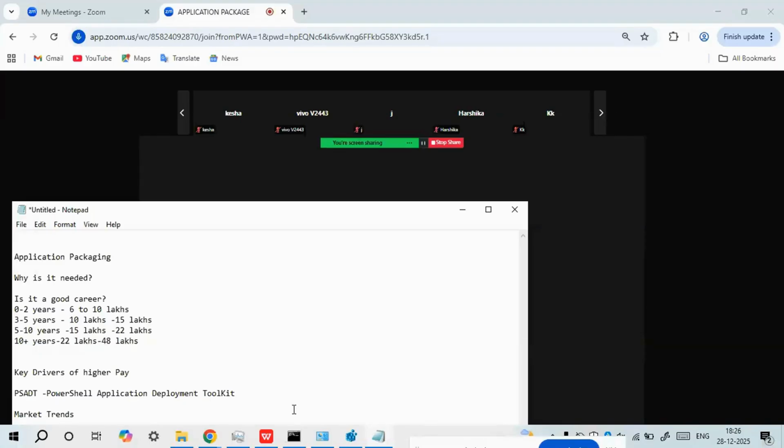With respect to the market trends, we have observed that there are hybrid roles also. Application packaging is also merged with endpoint management. If you can do both, package the application and manage the deployment via Intune or SCCM or any other tool, like BigFix, then you become much more valuable and you will be called an endpoint engineer.